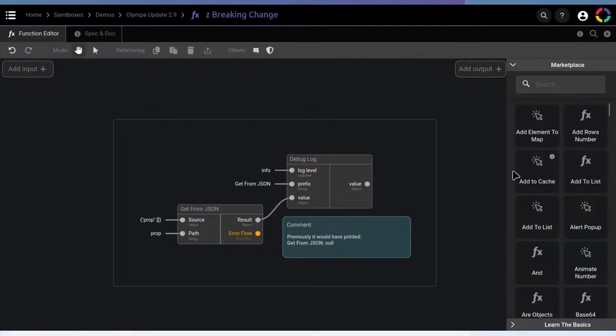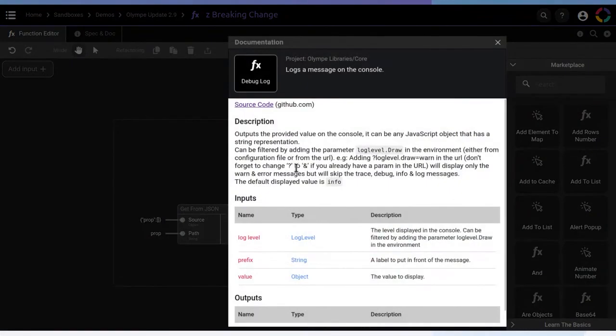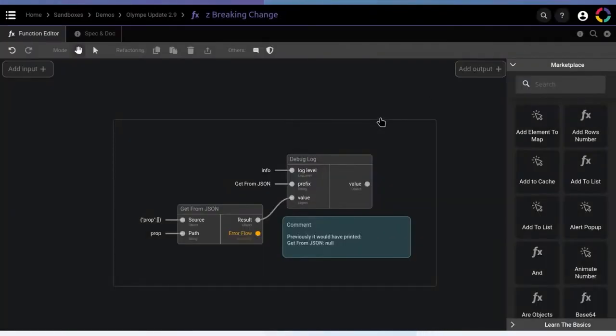And in some cases, if it's something that is built in core, for the moment, I can directly access the source code of the brick on GitHub to check how it's done. So this is very nice.